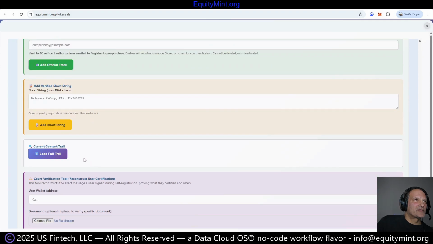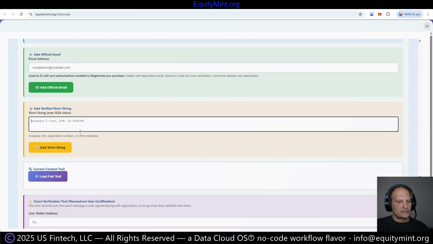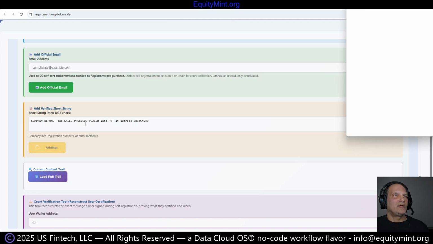And what else? You can add short strings just for reference, like saying, hey, we've told everyone this company is now done and we've exited and paid all our company defunct, right? When it's done, now you'll have a timestamp associated with that. Company defunct and sales proceeds placed into PRT, Project Revenue Treasury, at address 0x. This way the world knows that you're done and that you've done what you needed to do and you've made a record of it, and that record is now on chain.